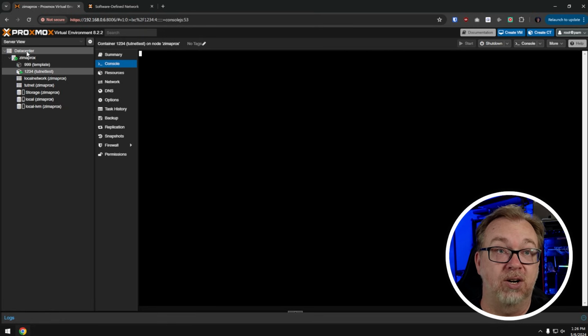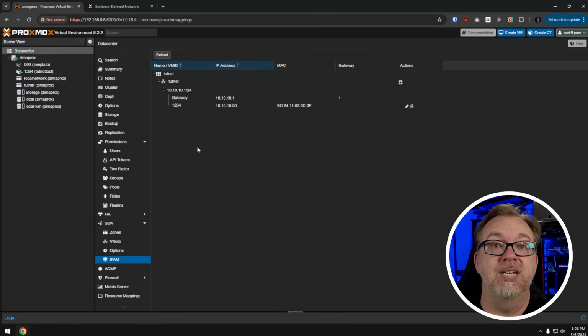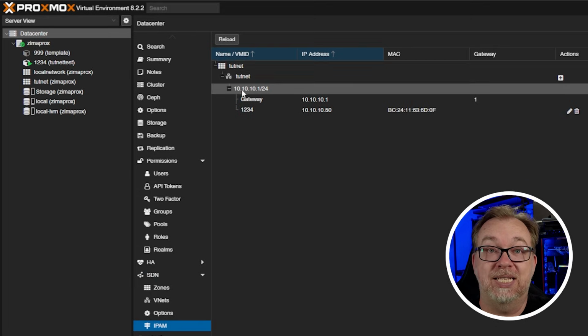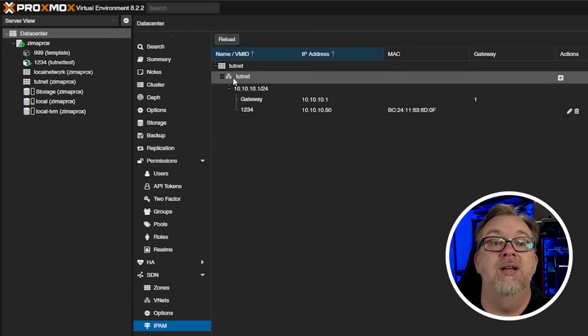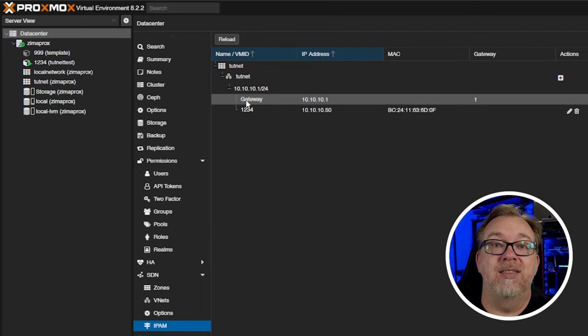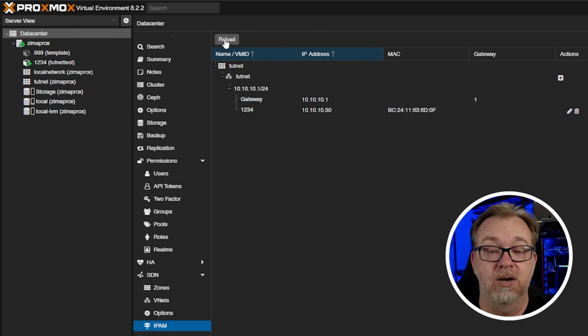So we're going to give this a second to spin up and do its thing. But while we're waiting on that, we can actually come back to our data center right up here. And we can come over here to SDN. We're going to come down to the bottom where it says IPAM. We're going to click that. And right here, we can see that we've got our SDN listed out with the zone, the VNet, the subnet, then our gateway IP, and the container ID and the IP address associated with it, along with a MAC address. All of that is listed out right here. So let's make sure that our container actually agrees with that.